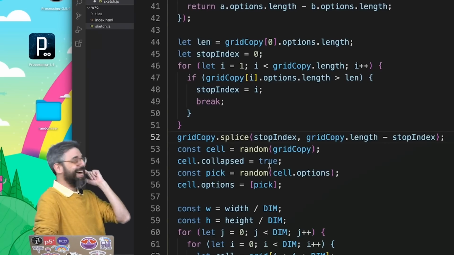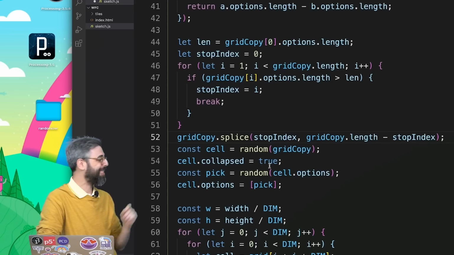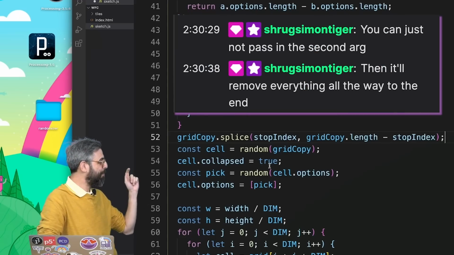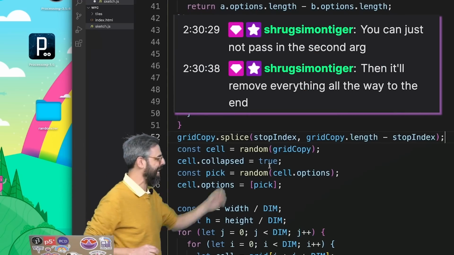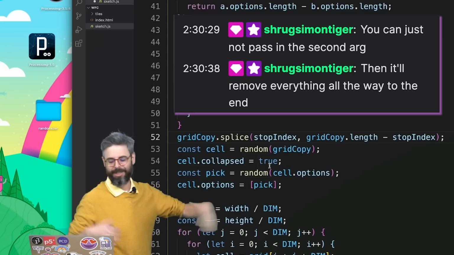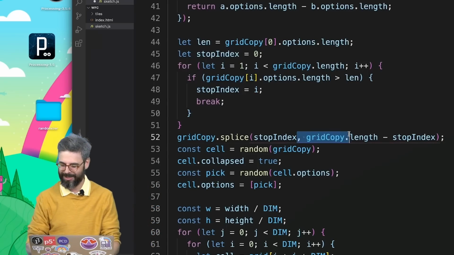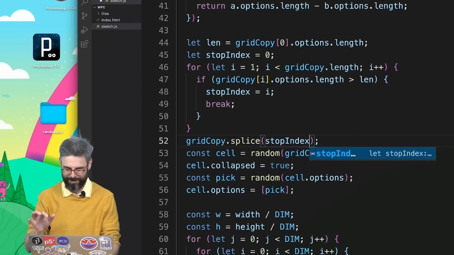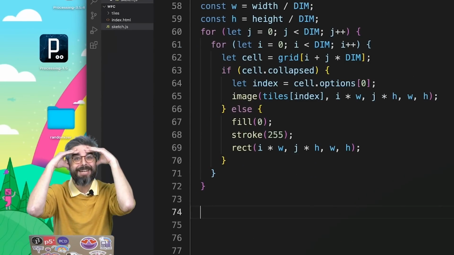Breaking news. The live chat on Twitch is telling me that in the splice function, if I don't give it a second argument, it'll just remove everything until the end. Boy, I spent a lot of time working that out, and this is much simpler. We're not that far away, I think, from the end here.